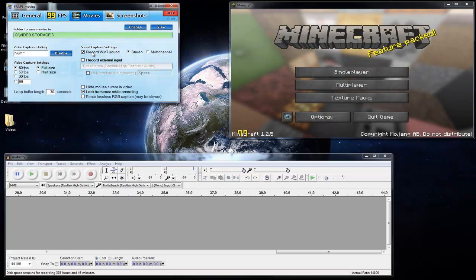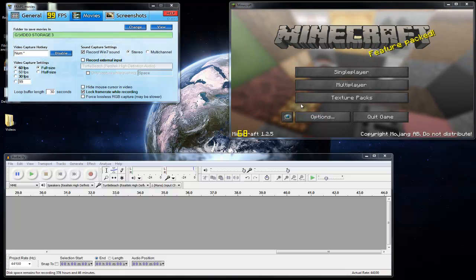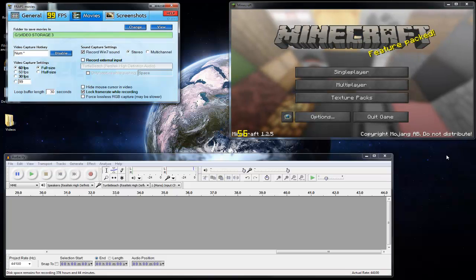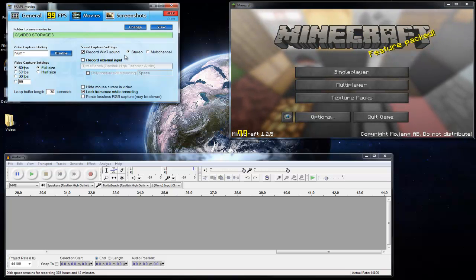Then I like to set it for record Windows 7 sound, and my computer's doing something really weird. I don't even know what it's doing. Oh, there we go. Okay, so it's Windows 7 sound.